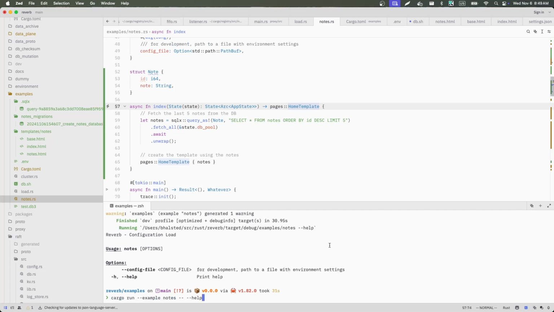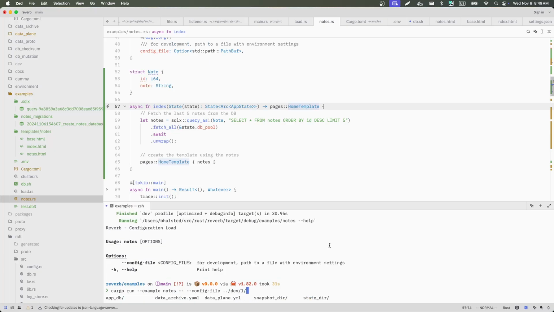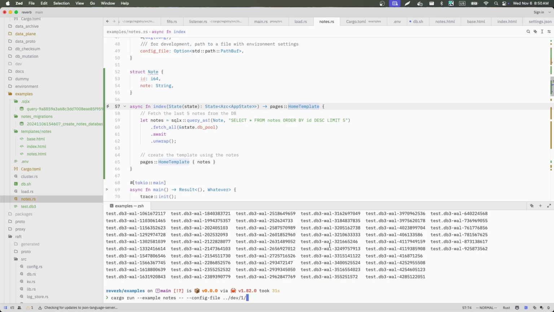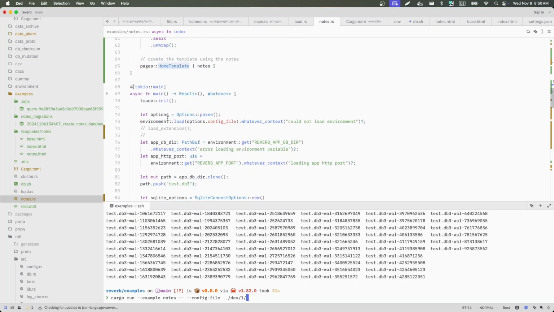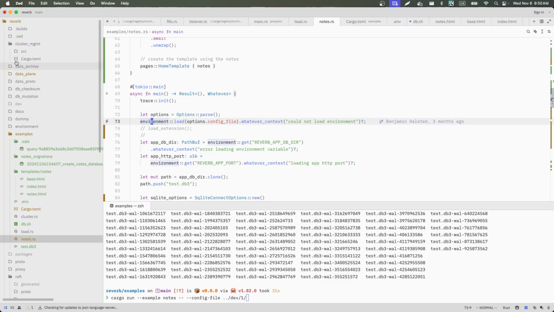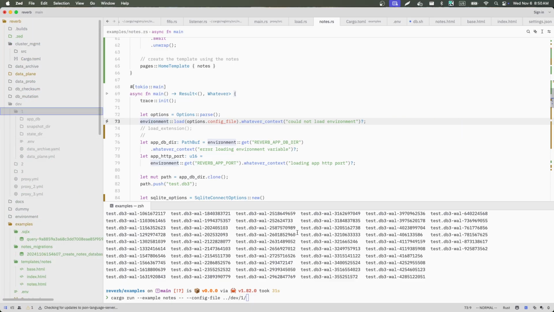Right, so we would have to give this a config file. Config file, that's going to be /dev one. I don't know. AppDB? No. What is the config file? And what is it getting out of the config file? Oh, it's loading the environment out of it. So that would be dev1.env.